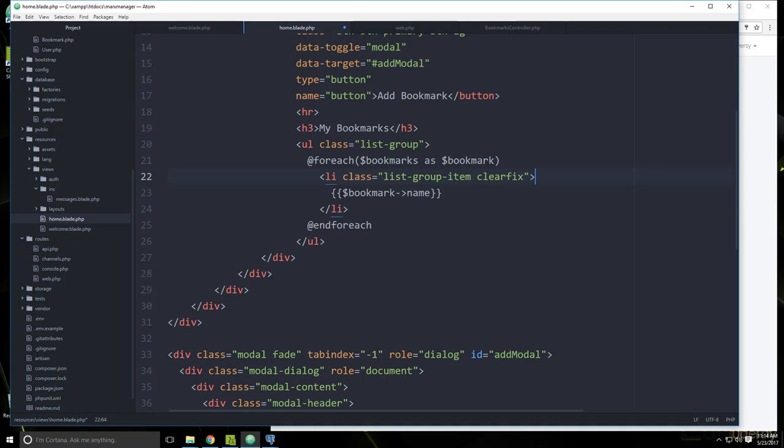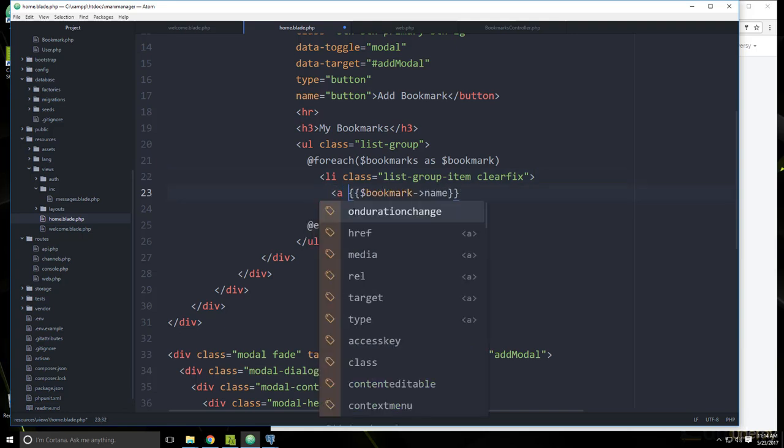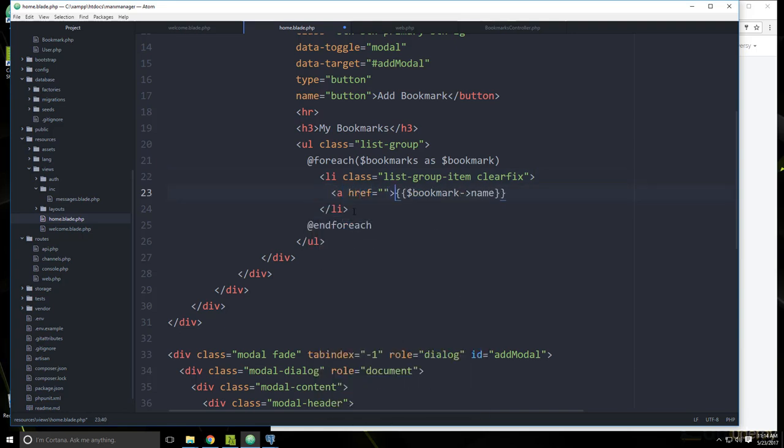And let's see, we're going to wrap a link around this because we want to be able to click on it and go to it. So in here, we can say bookmark URL, and let's also put a target so that we don't leave our application. So we'll say target blank. And I'm also going to add a style tag here.